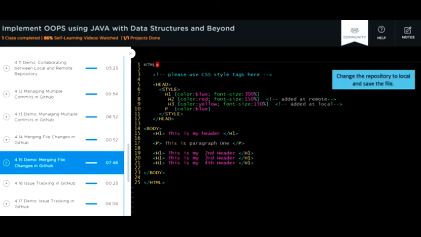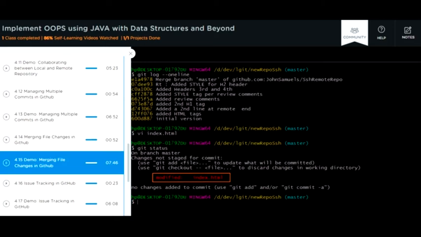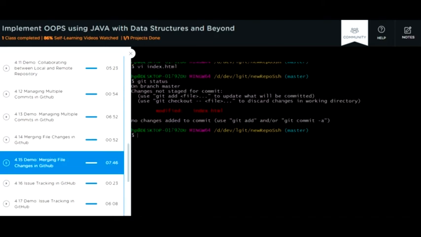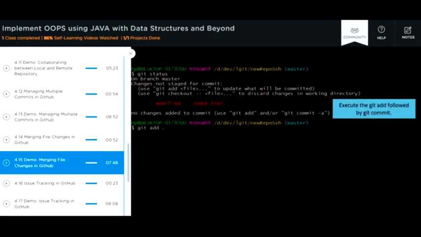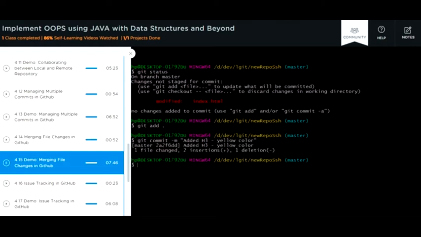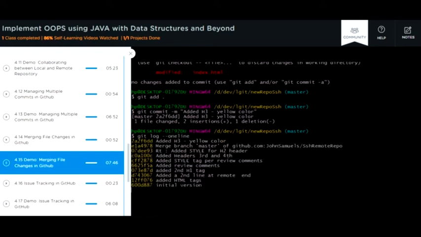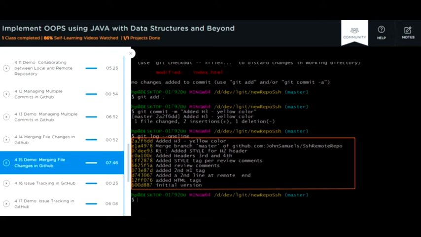Change the repository to local and save the file. Execute git status. It shows that the file is modified. Next, execute the git add followed by git commit. The git log indicates 10 commits.